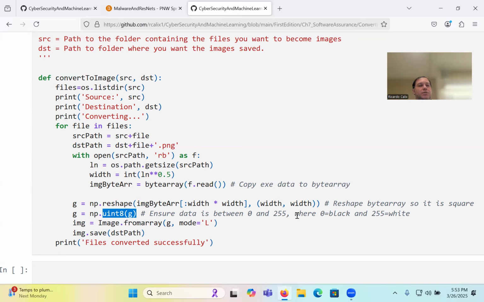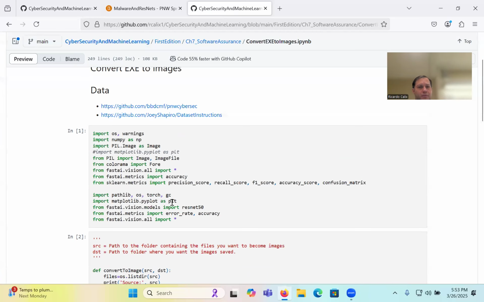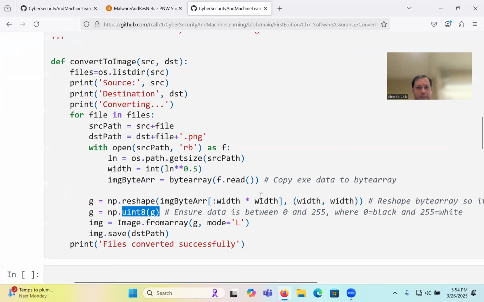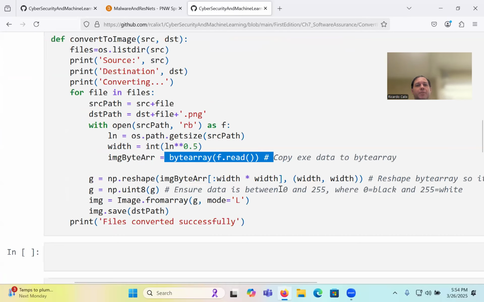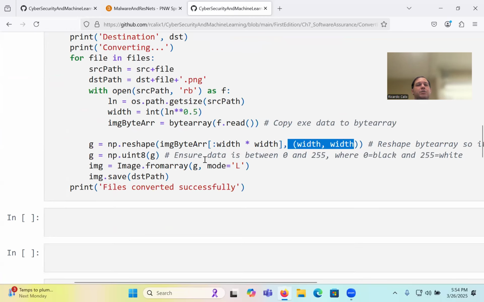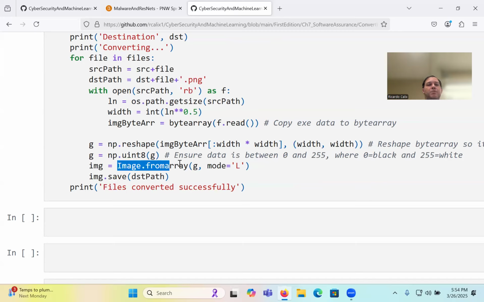So you can see here, there's a lot of code on iterating through the files, libraries, but essentially, this is the trick. You read the file, convert it into a byte array, reshape it, given the width that you have, and then just ensure the data is between 0 and 255 by doing a typecasting here, such as uint. After that, this just becomes an image. So you can go from array to image using PIL, and then you just save your images in your library.